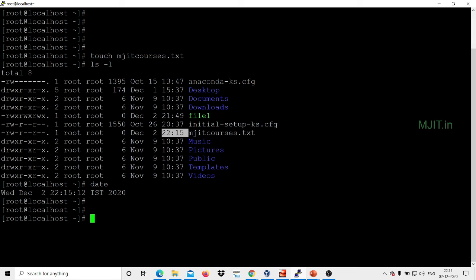So far we have seen the touch command, typing the command, and then using tab completion, and it gets the file name. So tab completion we have seen.